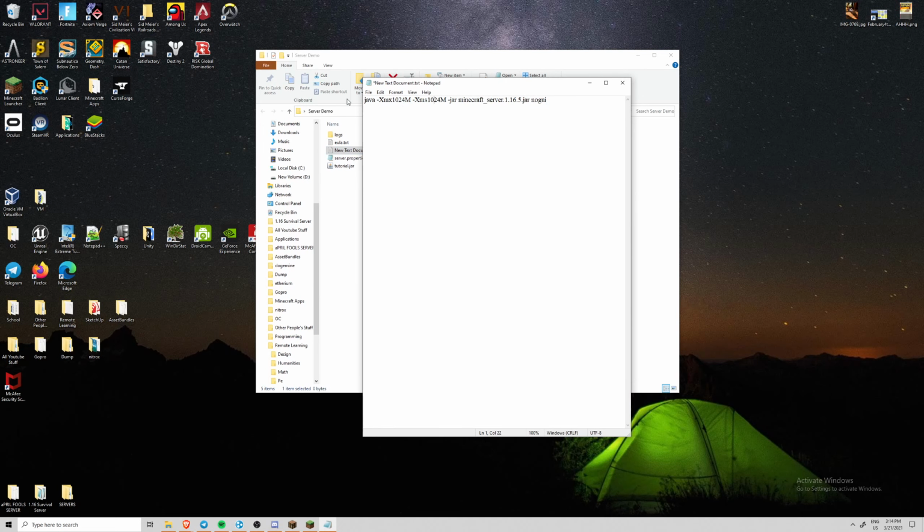You're going to need to do a few things here. If you want to change the amount of RAM that is allocated to your server, that is basically storage for things that are happening on your server, and your computer has a specific amount of it. It really depends on how many players are on your server.